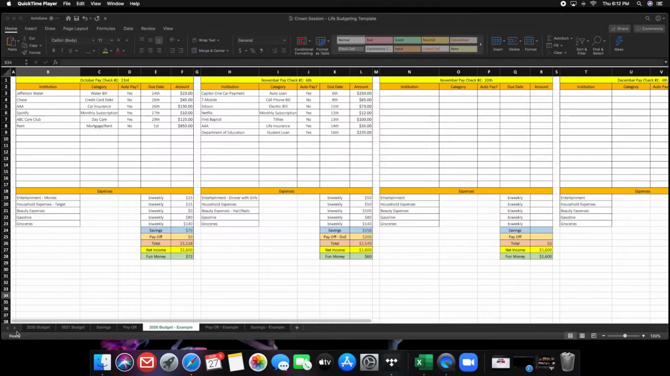Now you'll see down here at the bottom, you do have your 2020 budget, your 2021 savings, and your payoff template. Those are the sections that you guys are going to be able to fill in. What I'm working from right now is giving you these 3 examples, which will also come in the template, so you can refer back to it when you need help entering in your information.